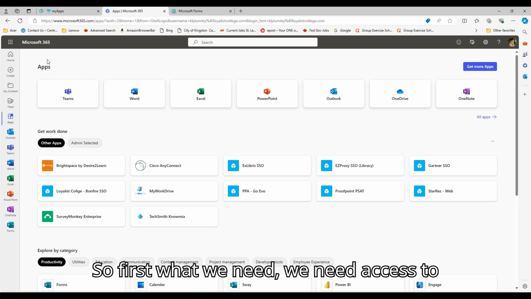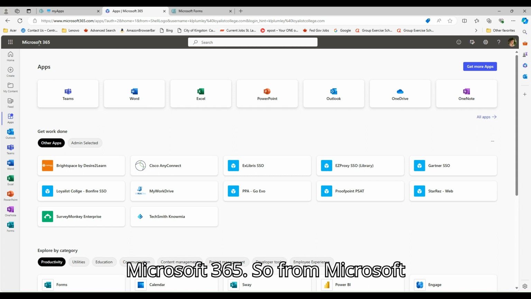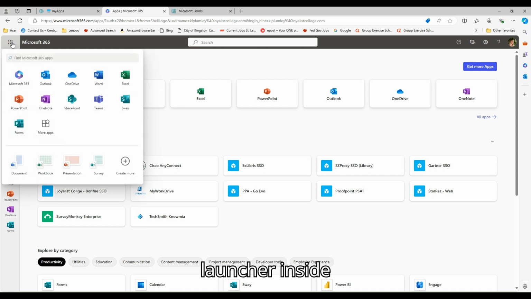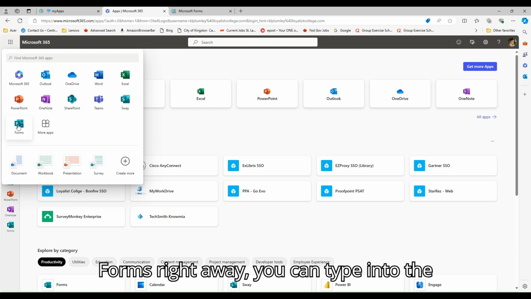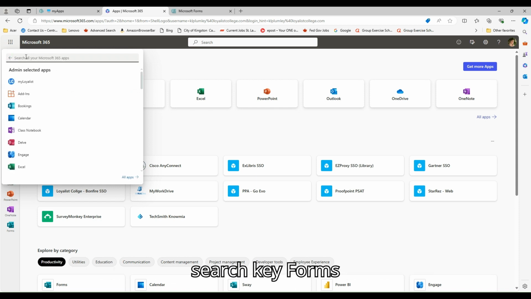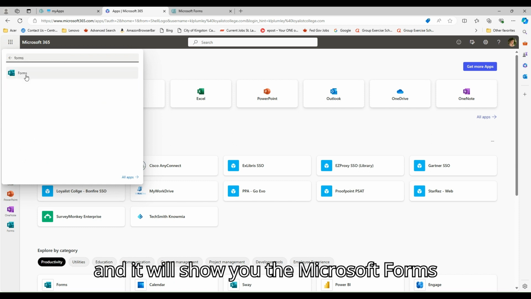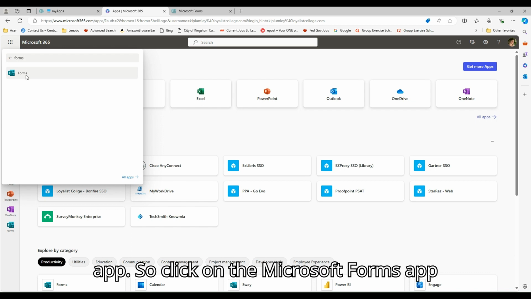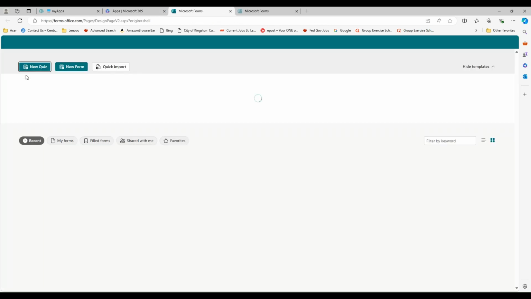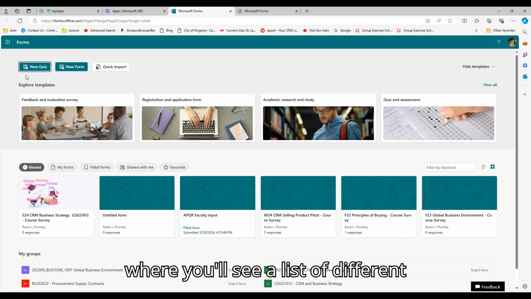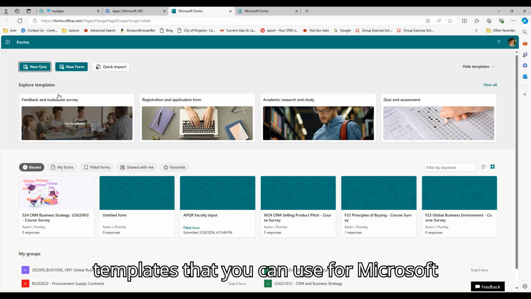So, first, we need access to Microsoft 365. From Microsoft 365, if you click on the app launcher, inside here you'll see a list of all the different apps that you have available to you. If you don't see Forms right away, you can type Forms into the search, and it will show you the Microsoft Forms app. Click on the Microsoft Forms app, and from there it'll bring you to a list of different templates that you can use.